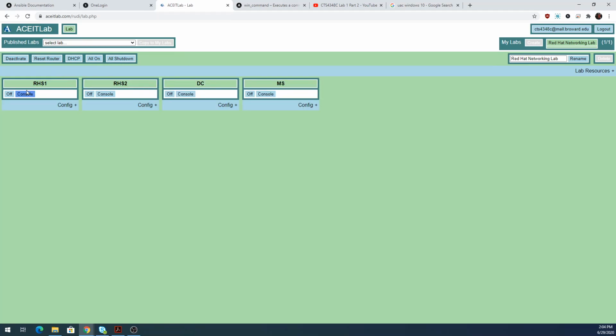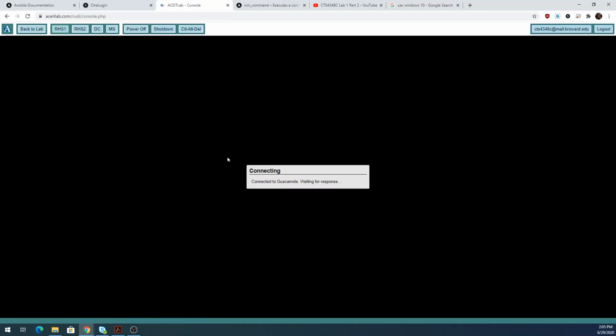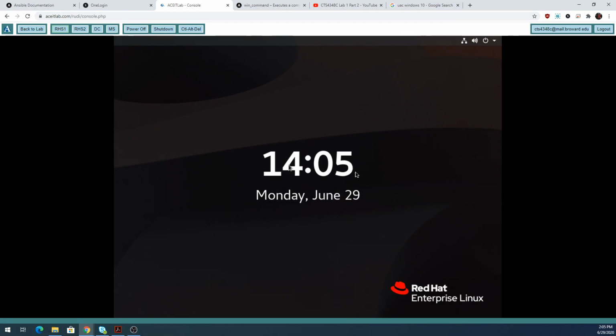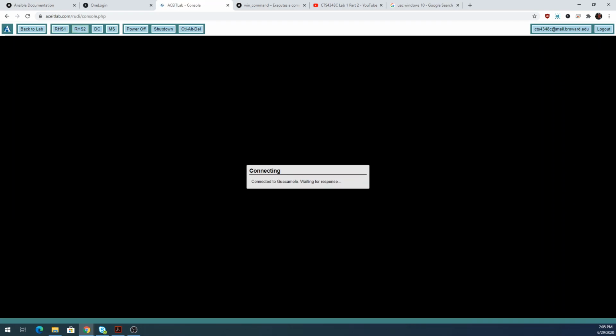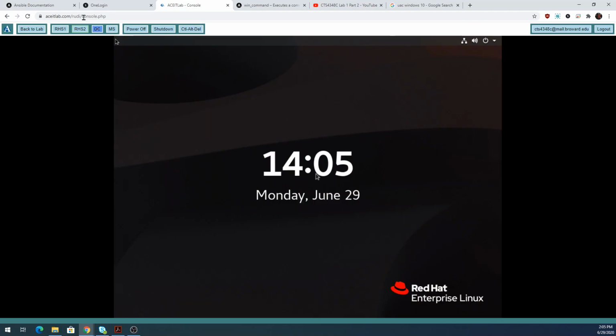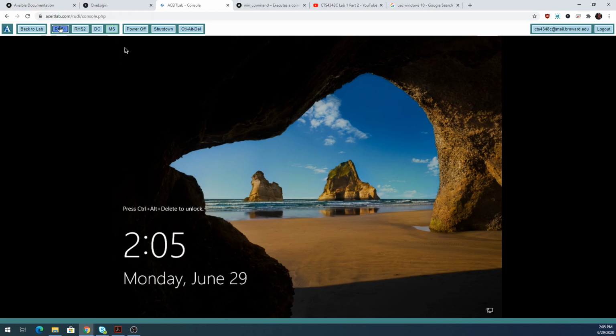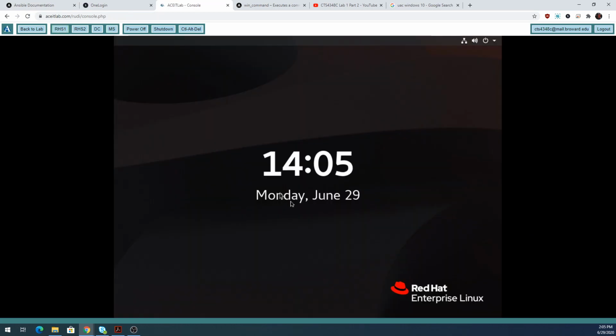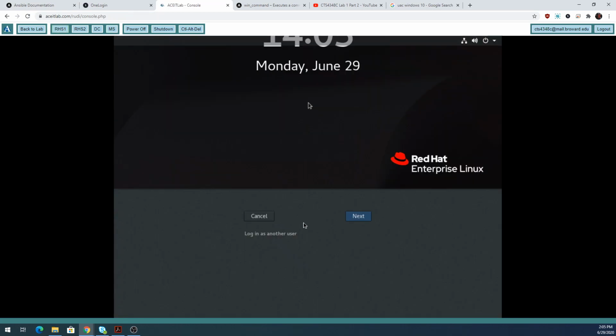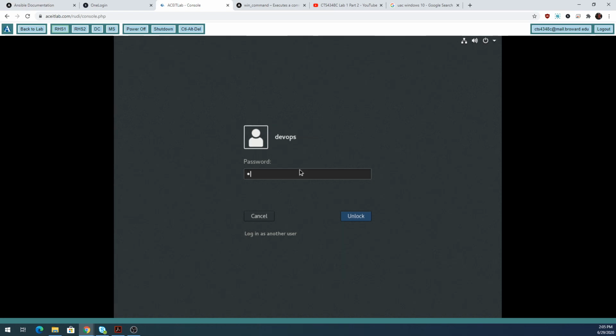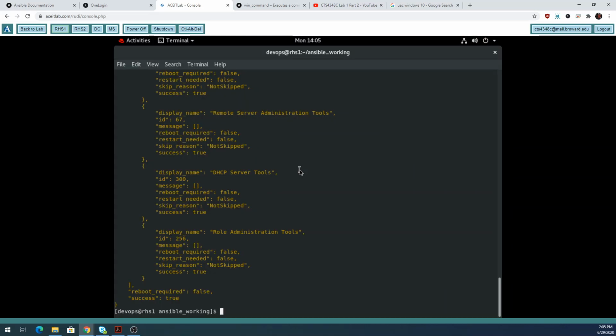I just booted up all my machines. The time is synchronized, 2:05, 2:05, 2:05, and 2:05. So I'm going to sign into S1, with the password capital PA11WRD.